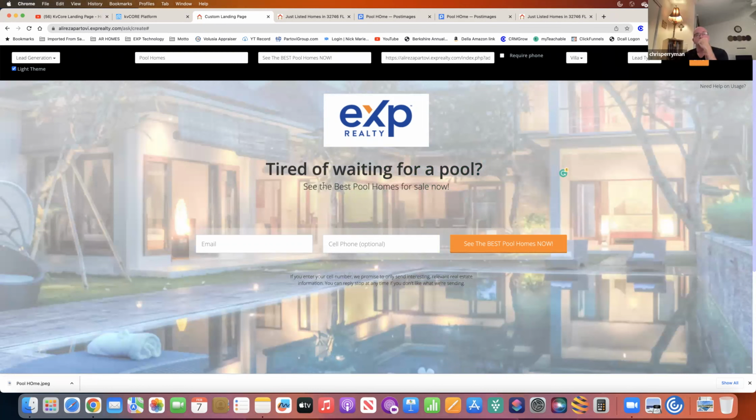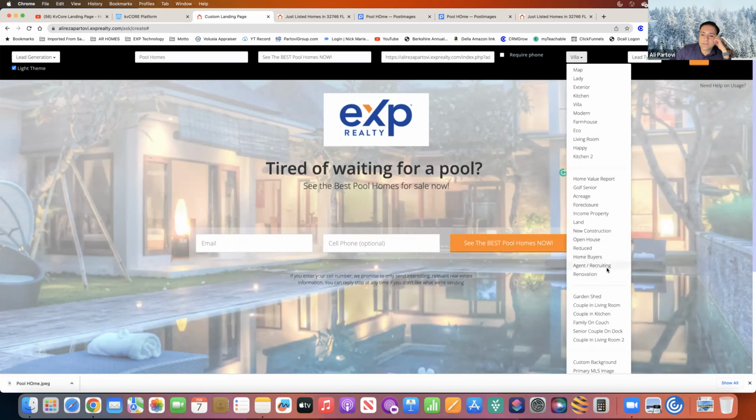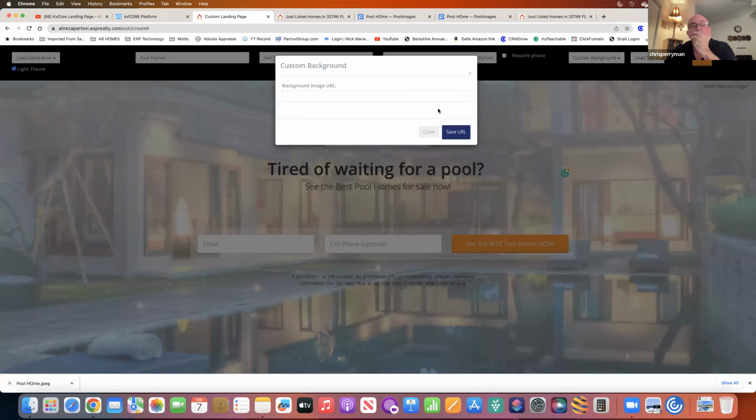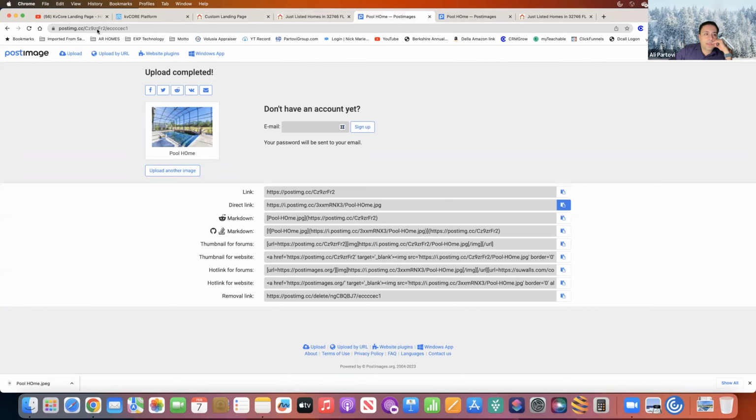So you got that right there. If you had a listing in the past, or you have a listing now, and you want to use the pool from that listing, go down here to custom background, and you can actually post a custom background by uploading that image. When you click on custom background, it's going to bring this up and tell you where the image is, where the URL is. So what you need to do is go here where it says post image. It's postimages.org.